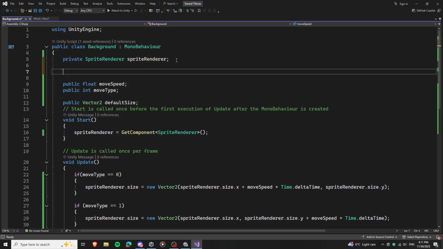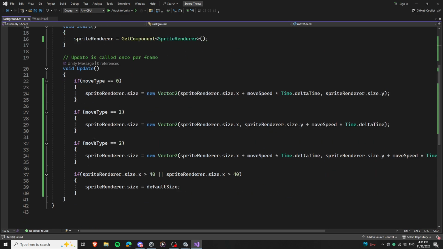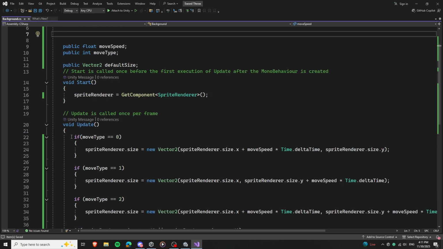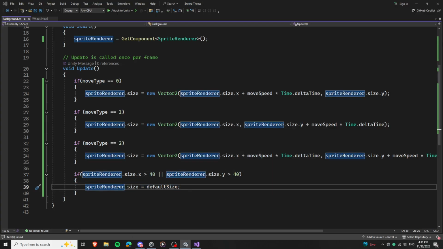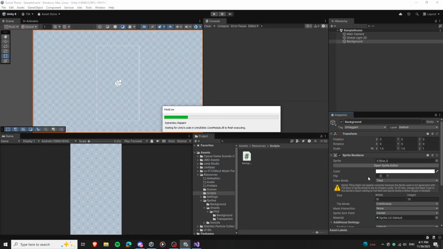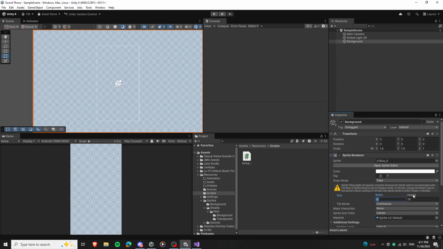Excuse me. Yeah, so I didn't understand what was default size. Yes. When we reach, because we're increasing the size of the sprite renderer, at some point we get an error because it is too big. So to fix that, when we reach a certain size here, you see if it's bigger than 40 on the X or on the Y, then we reset it to the default size. So the default size is the starting size, which you can see here in the sprite renderer component. You see it says size width 15 and height 15. So that's what that is. Oh, 15, now I understand. Yes.